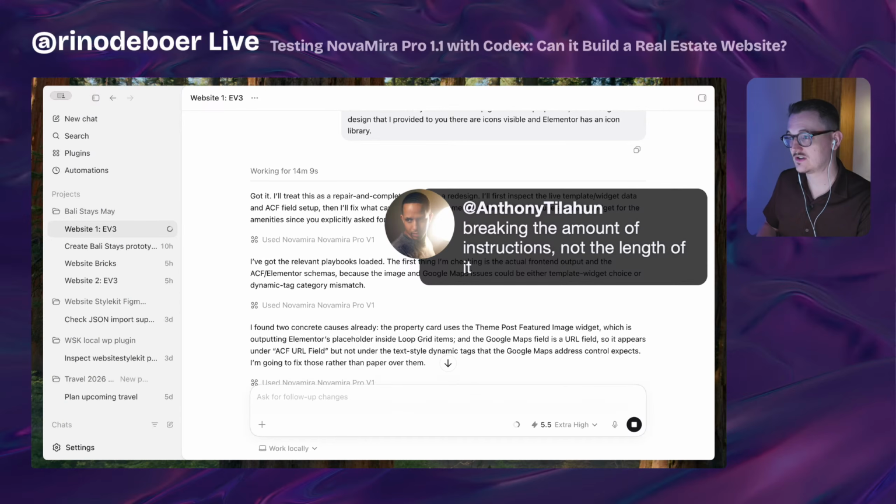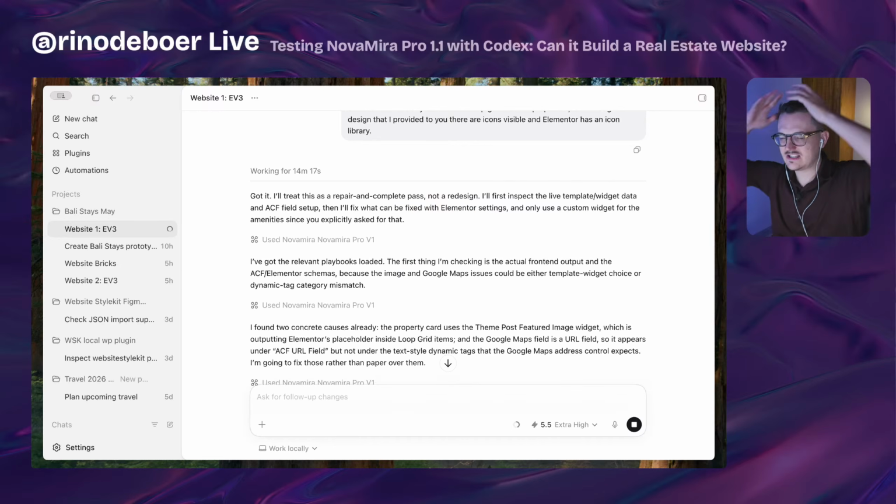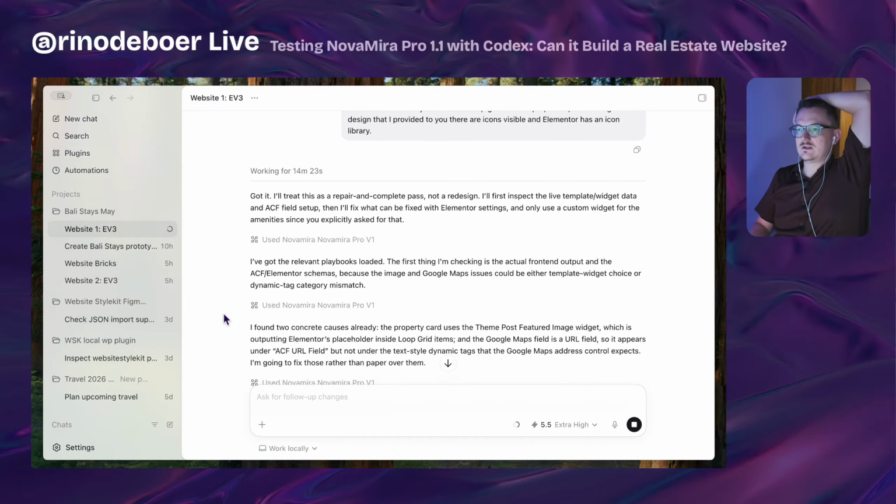Breaking the amount of instructions, not the length of it. Oh, so you think that giving it a whole list of instructions is not working? Yeah, I think the models are getting better, but maybe you're right. Maybe it's not good.